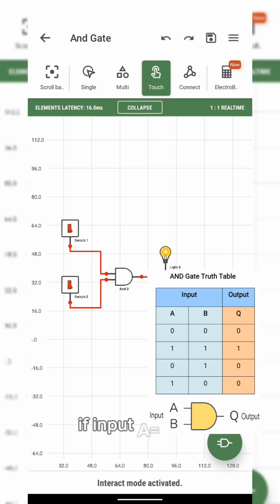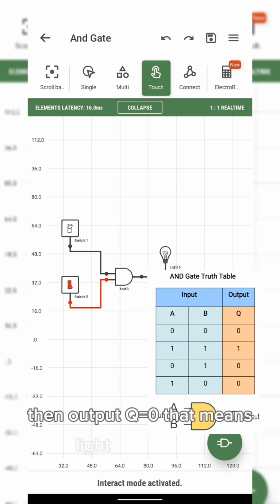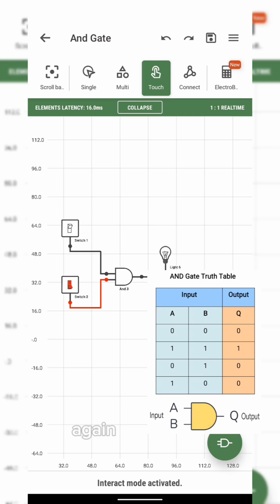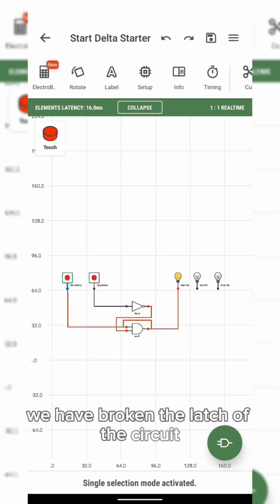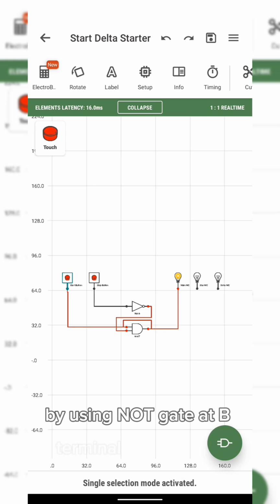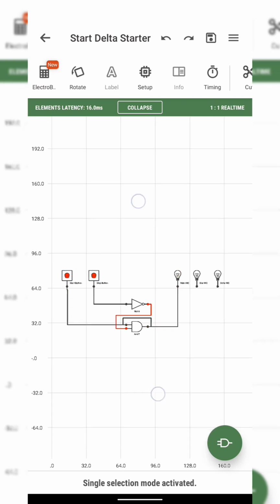If input A equals 0, B equals 1, then output Q equals 0. That means light will be off. Again, if input A equals 1, B equals 0, then output Q equals 0. That means light will be off. We have broken the latch of the circuit by using NOT gate at B terminal of AND gate.